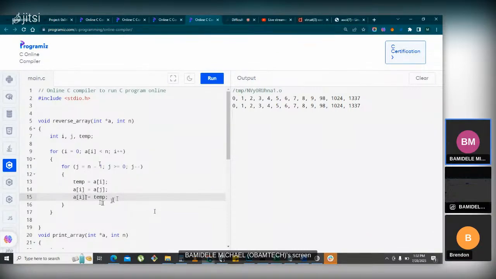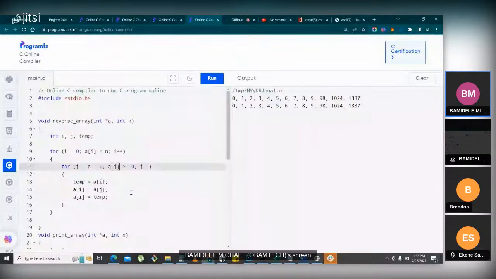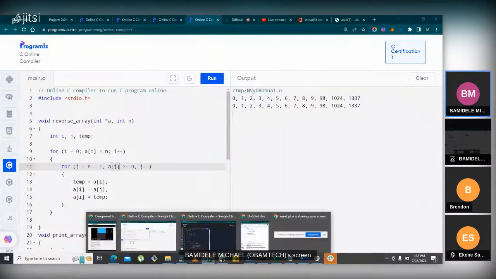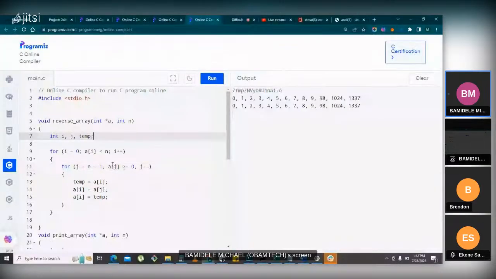Let me show you where the error is. The error is from this j. We said j should be equal to the last element, right? So we are now seeing why j is greater than or equal, targeting the last element. So it will be array at position of j. That's where the error comes from. So we are targeting the last element, which is we said j should be equal to n minus 1, that is the size of the array minus one, to target the last element.